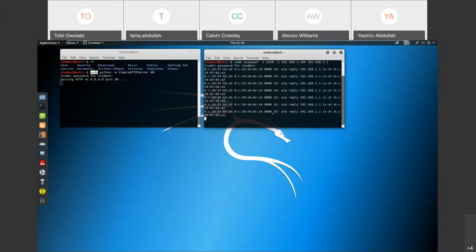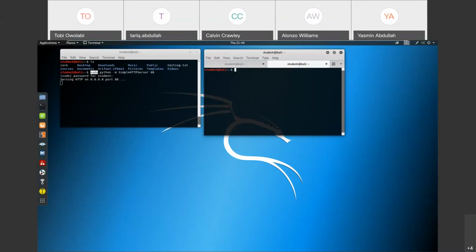So I need to do one more, right? Let me do one more. And all we're doing is starting the man in the middle attack with an ARP poisoning attack. That's all we're doing, we're just starting it up. And I didn't have to download these tools. They came with Kali Linux.